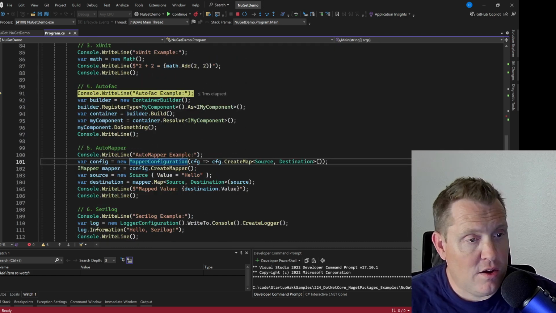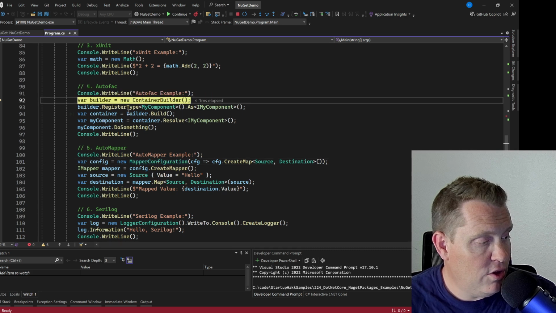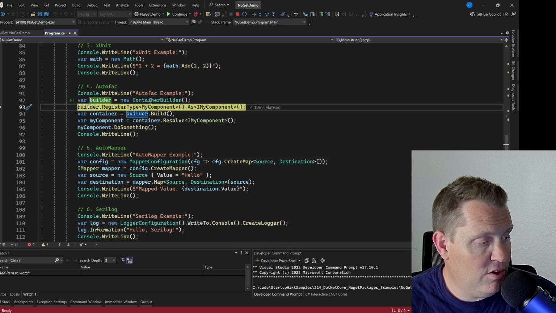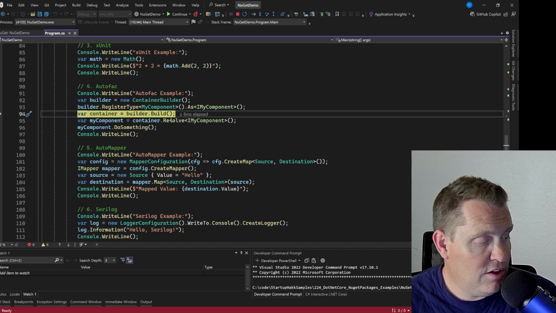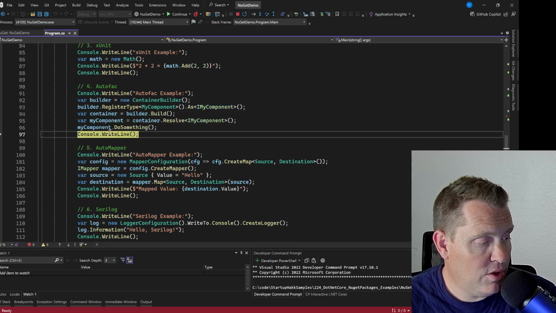Now, AutoFac, right, is a really good one for DI containers, right? So you can see that we're going to have the container builder class. We're going to inject it as my container. So this is, it's going to do the build of the container. It resolves it. It does something, right? So we can go and look at this container, right?